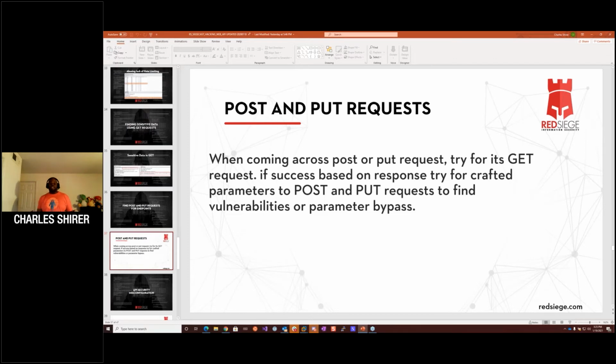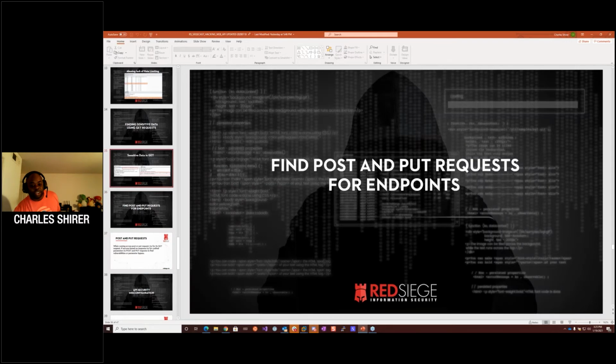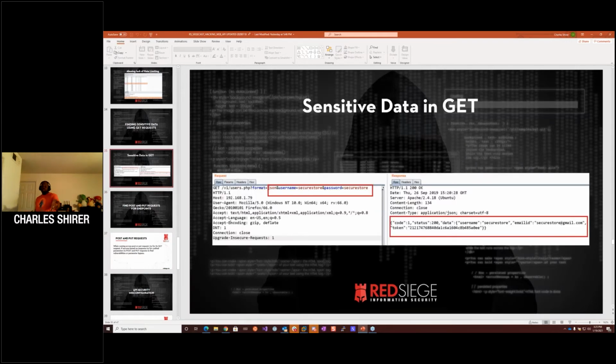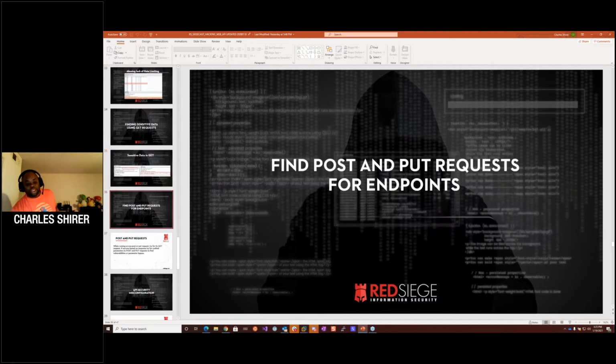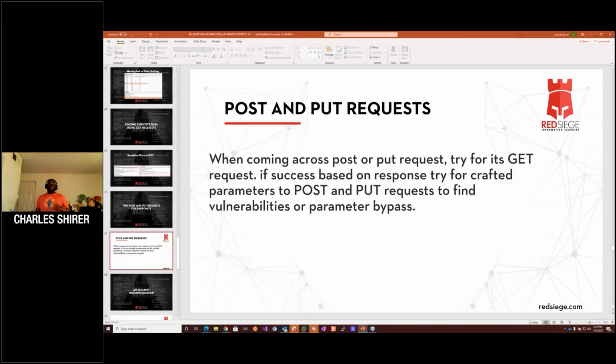You can just craft different parameters, like how we did here. I'll go back up for a second. How we did here with the GET and looking for the username and password. Change that to POST and see what you get. You never know. You could get totally different information. You could probably get more information. You could probably get no information, but you won't know unless you try it. So you definitely want to check for POSTs and especially PUT requests.